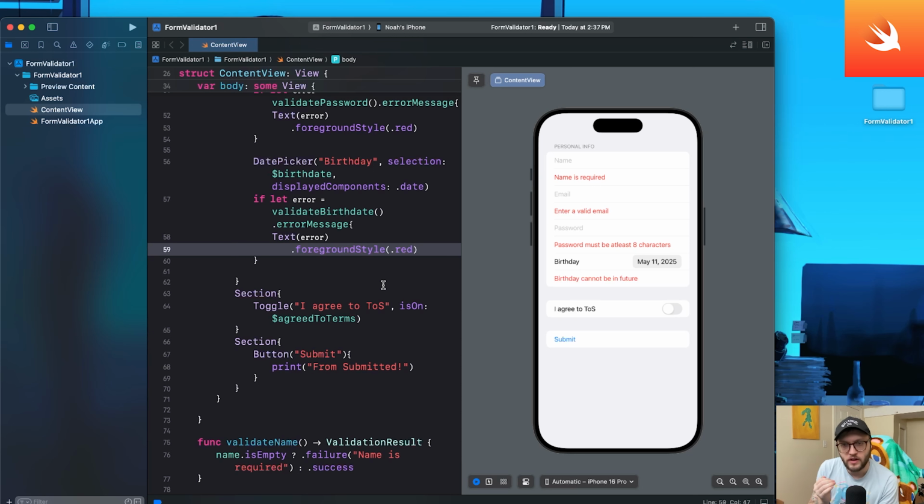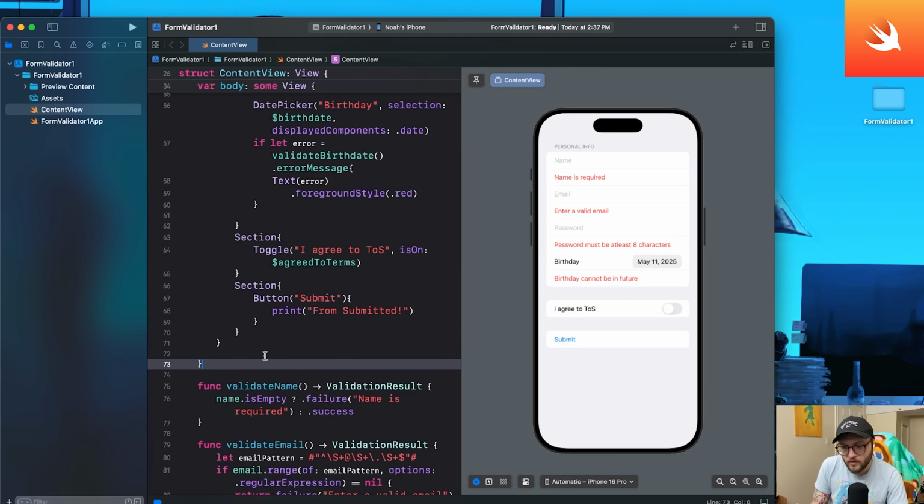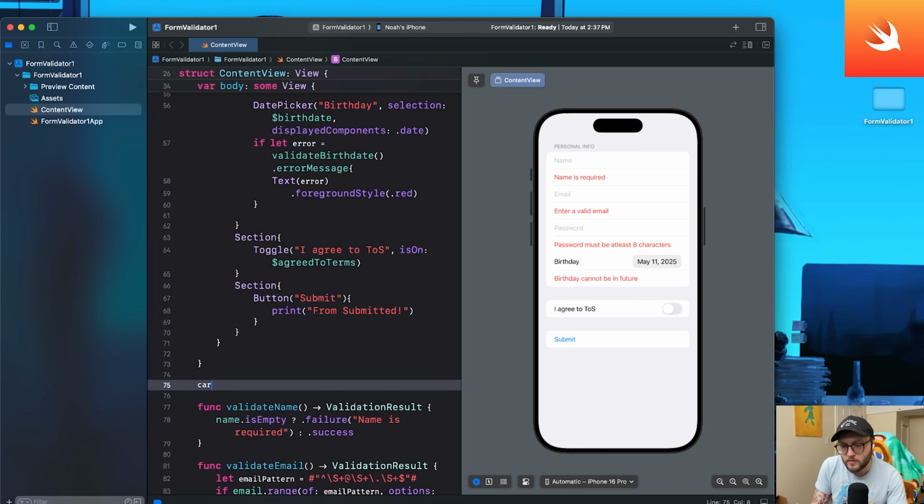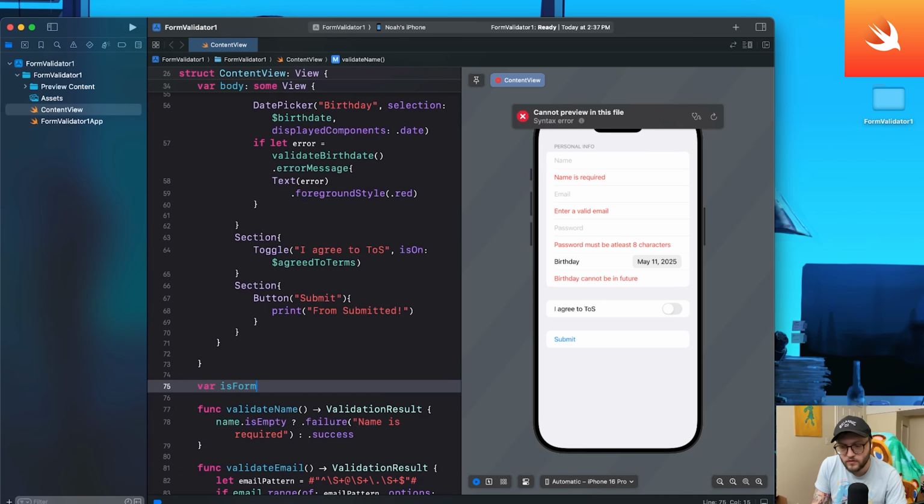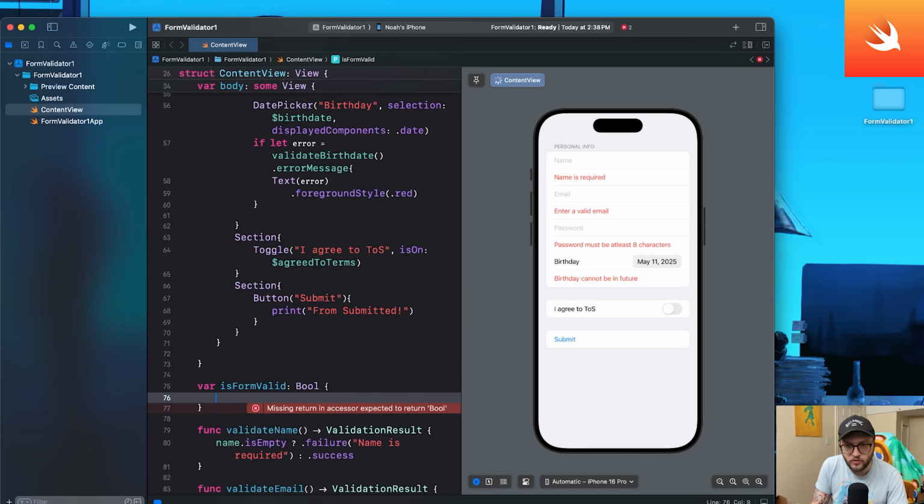Let's go ahead and now create a computed property to determine the overall form validity. So above our function of validate name, let's create a new variable. And we're going to call this one isFormValid, which is going to be a bool. Is it valid, yes or no, true or false?